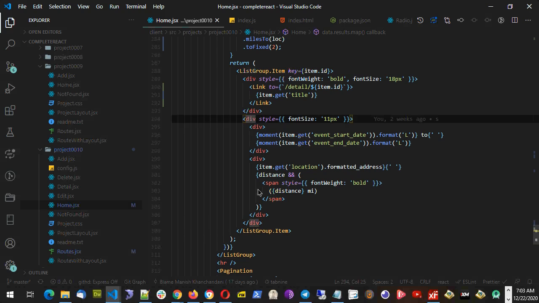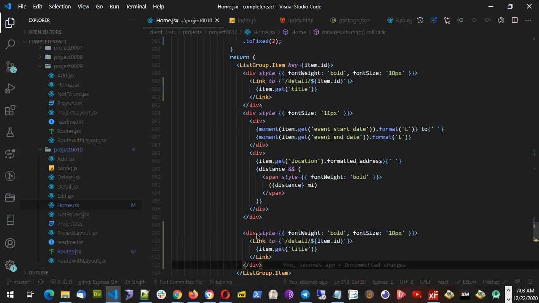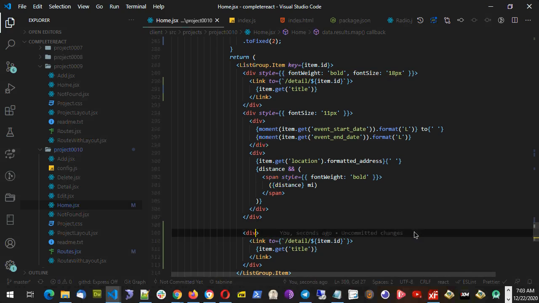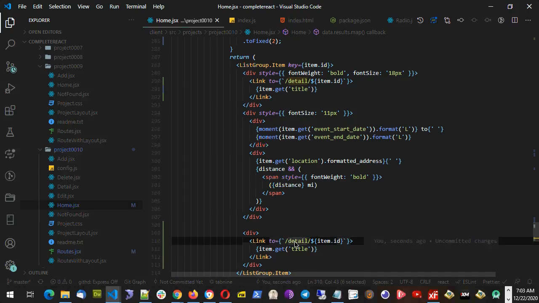Okay, I have the div here, which is ending here. Let's add one div, and in this div I'll remove the font size. So I will give one link which will go to the edit page.